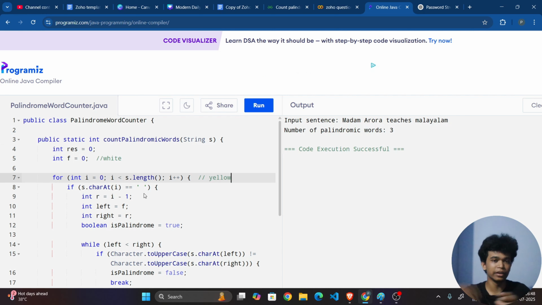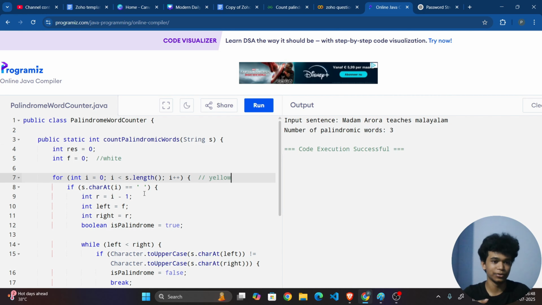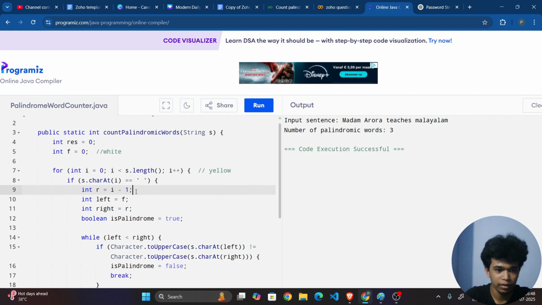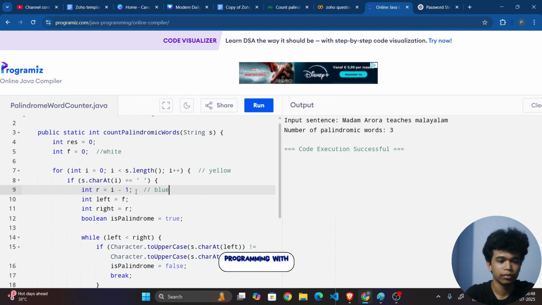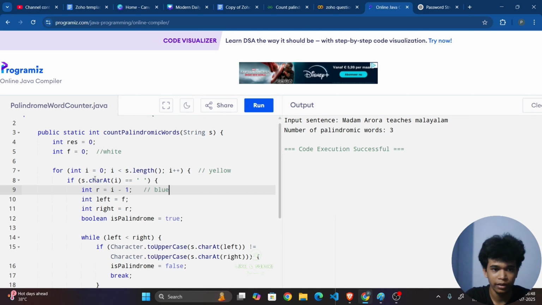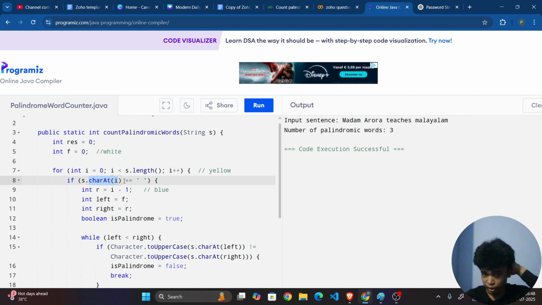Don't go in an interview and tell that this is a white pointer and yellow pointer. Okay, just understand the solution. That's why I'm just telling this. Okay, fine. Now this r is going to be my blue pointer. Fine. Now hope you understand, right? Now I'm just checking whether the current character of the string is space.